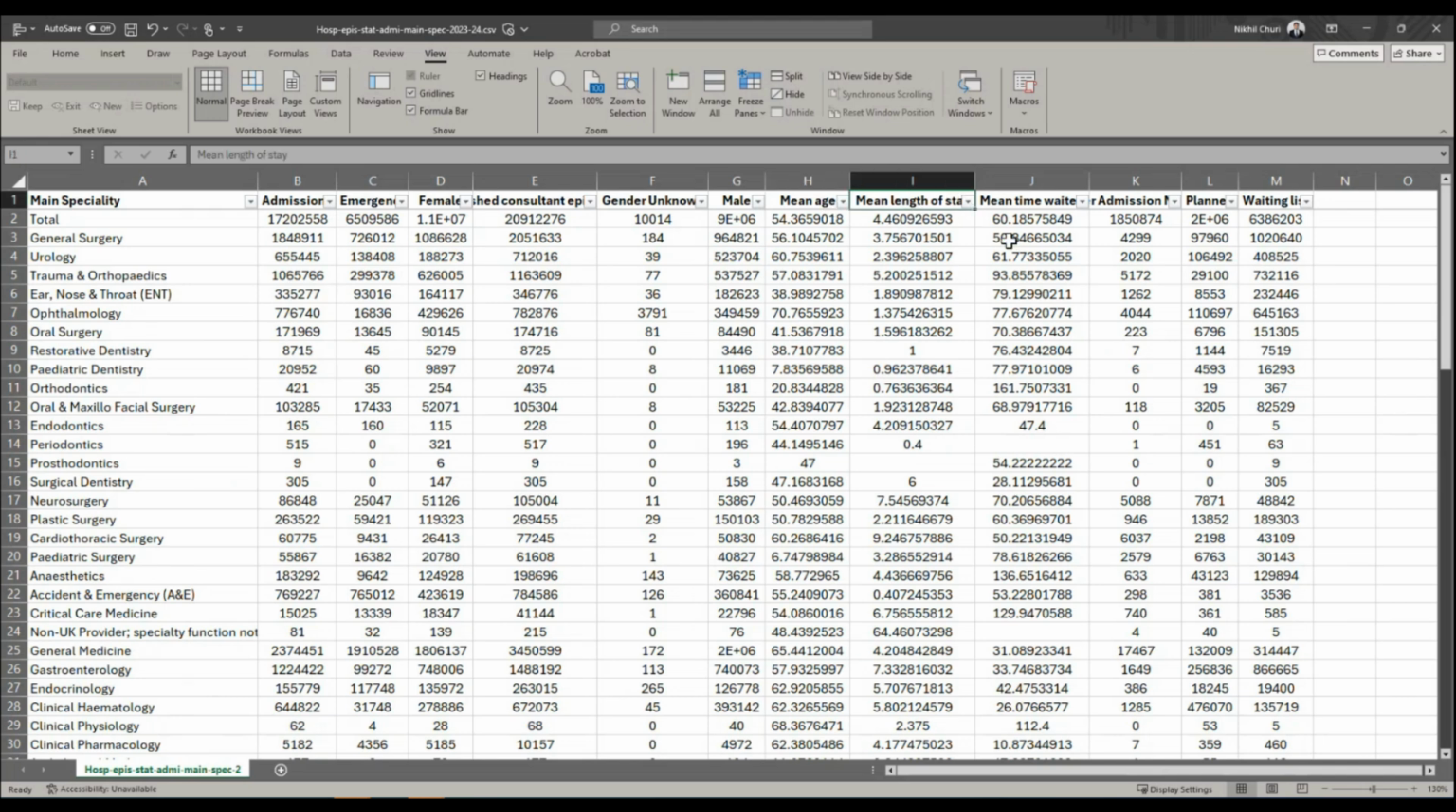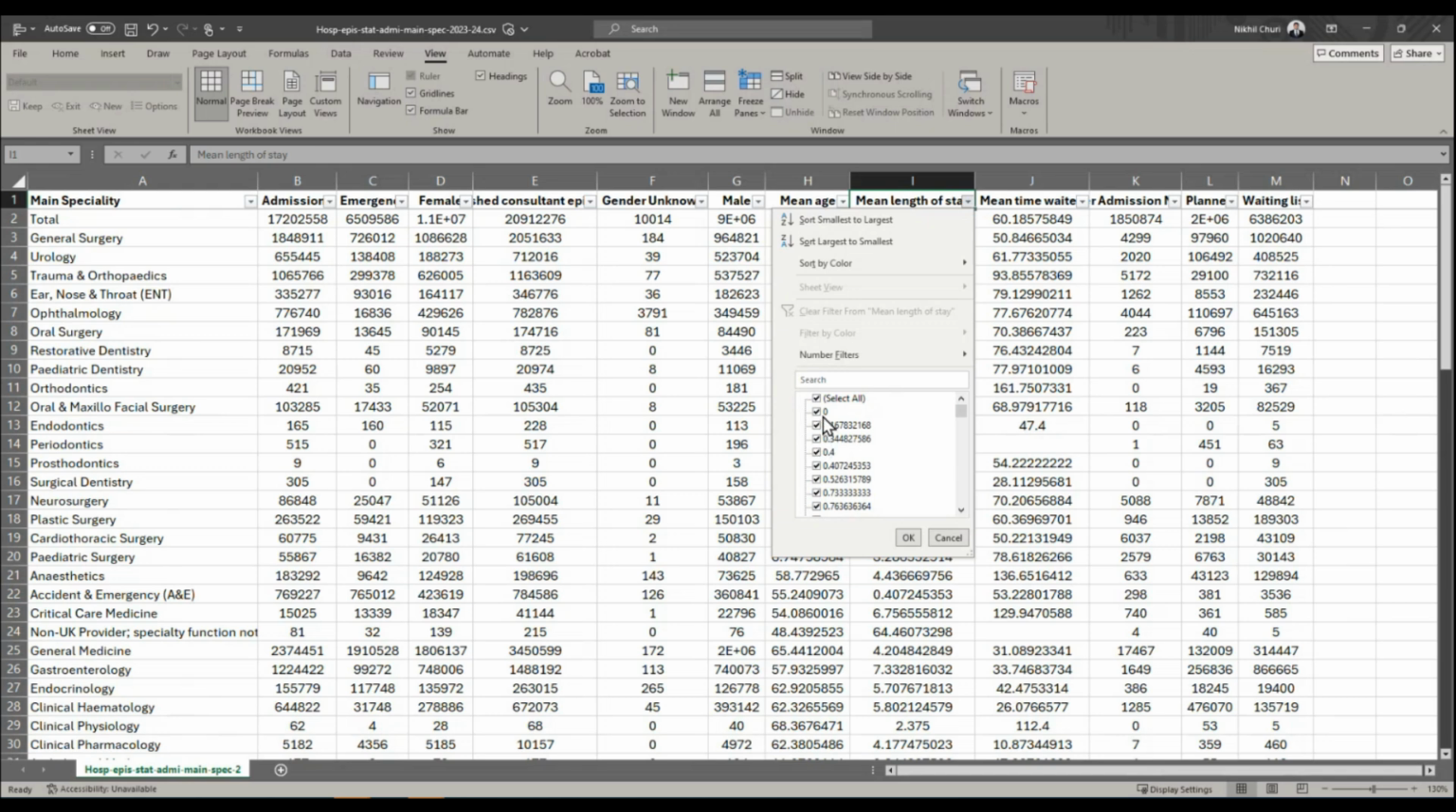And the next one is mean length of stay. If I expand this, looks like the minimum value is 0, maximum value is 372. Maybe it's days or maybe it's hours. We'll check, we'll find that out. So good to know, 0 and highest is almost 372.